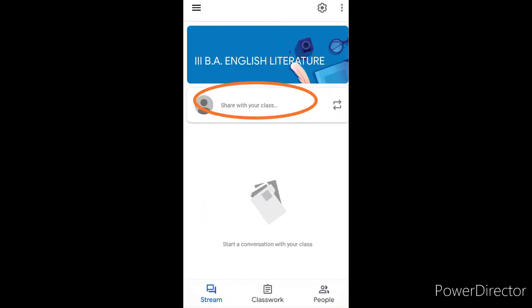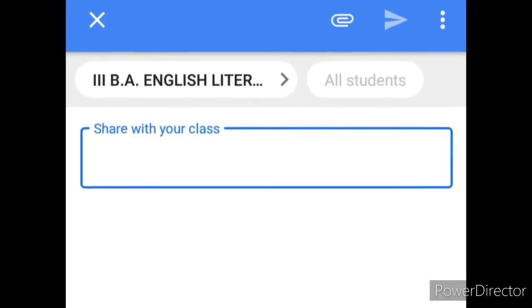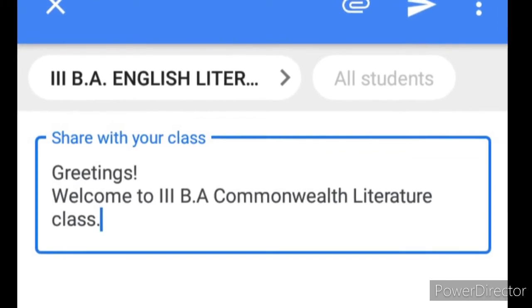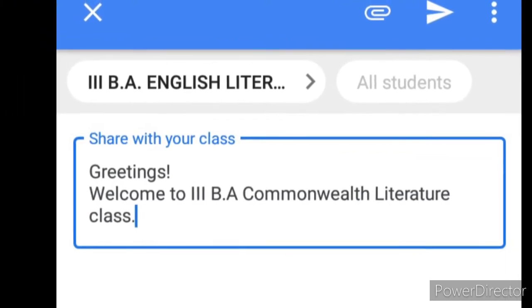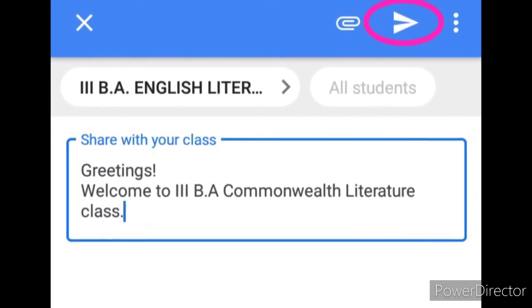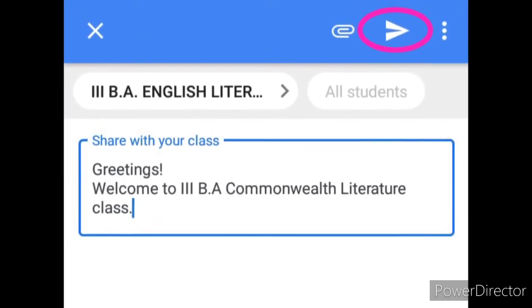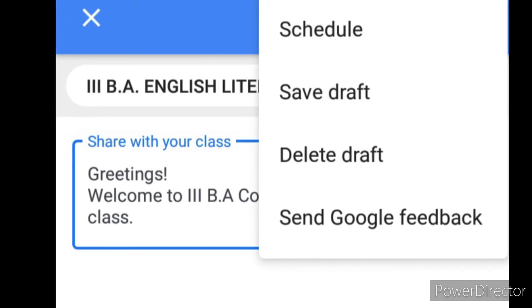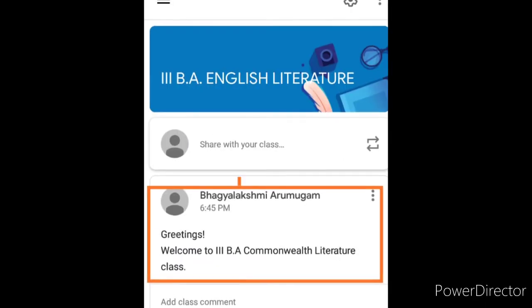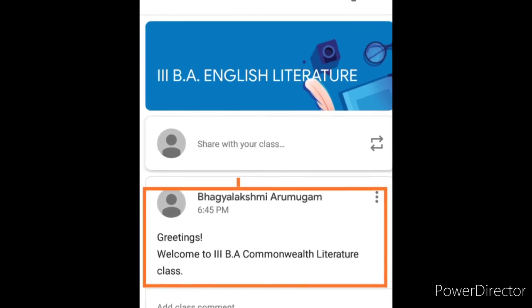Now we can post a welcome message for the students. Click Share with your class and you can type the message you want to send to your students. You can type like this and use the arrow to post immediately, or you can click the three dots to get more options. When you post the message, it will be shown like this.